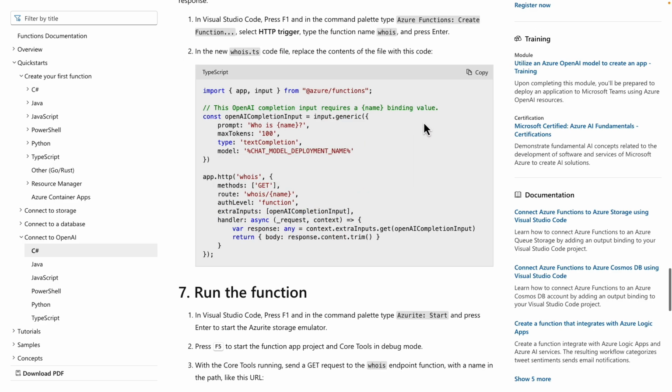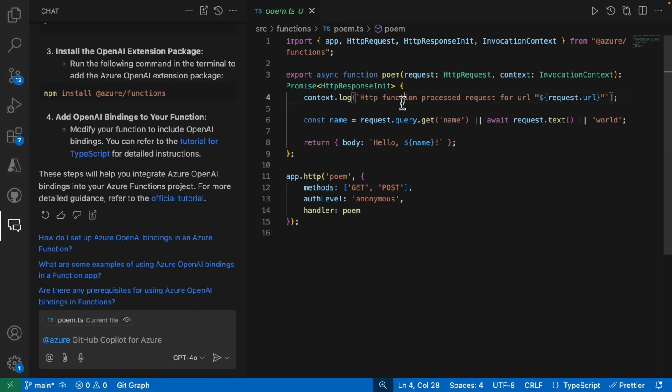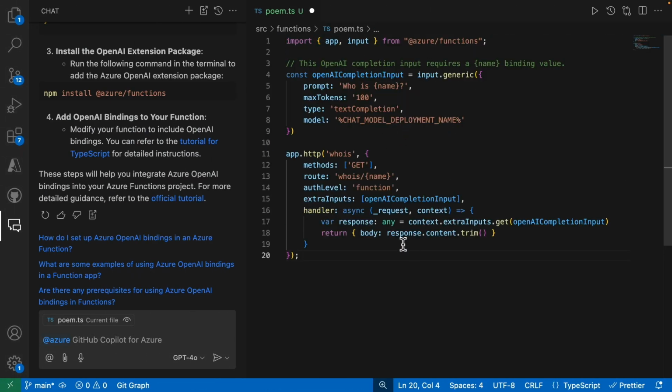And what I want to get first is the example code. So let's just replace my function with the code from the tutorial. And let's do a few changes. Okay, what I want to do is create a short poem. Instead of a name, let's say I'm doing that about a specific topic. And let's rename the endpoint to poem. Okay, that should do it.